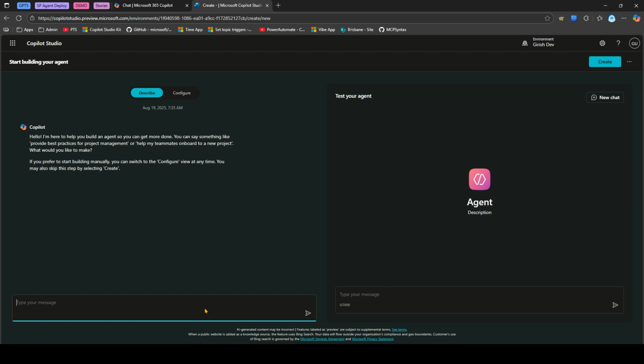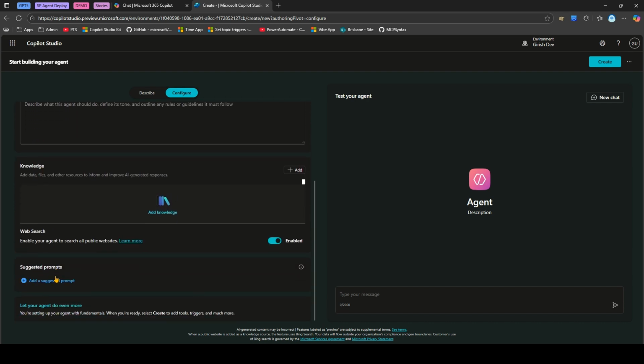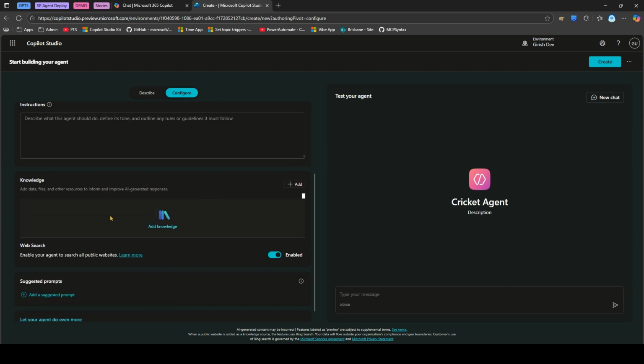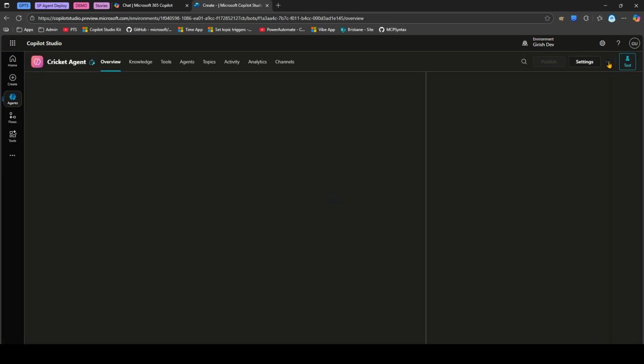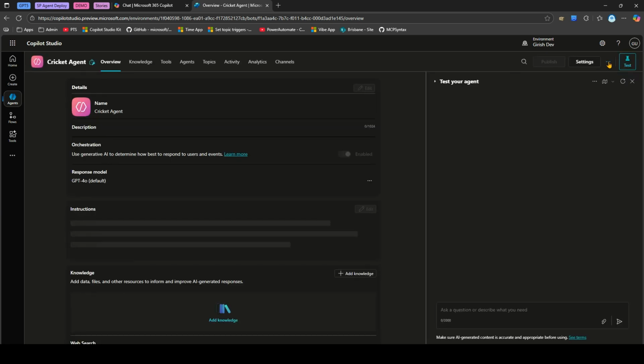So it's kind of a similar interface. You can also view the preview of the agent. If you go to configure, here you get name, description, instruction, knowledge, suggested prompt. Now here I will just type in, let's call it a cricket agent. And I have an option to either specify some instruction or knowledge. I will just go ahead and click on create. Now what it will do, it will create an agent named cricket agent, and it will try to interpret what this agent is all about, as we haven't provided any sort of description or a knowledge base.